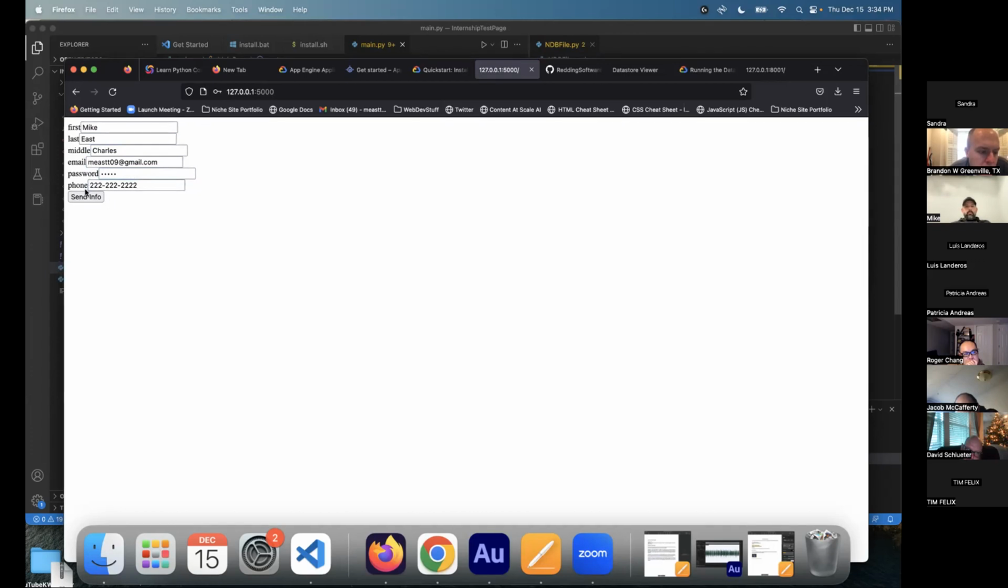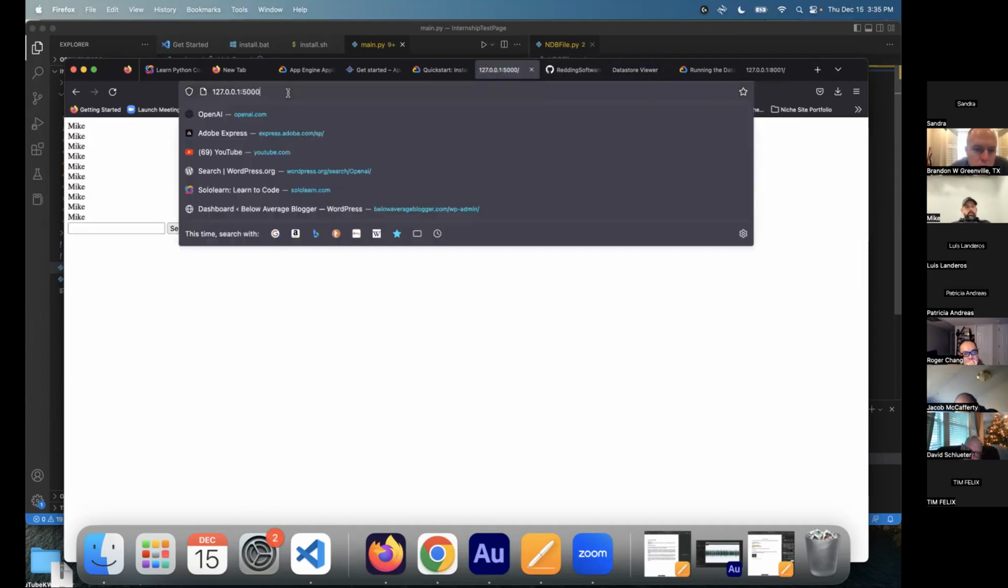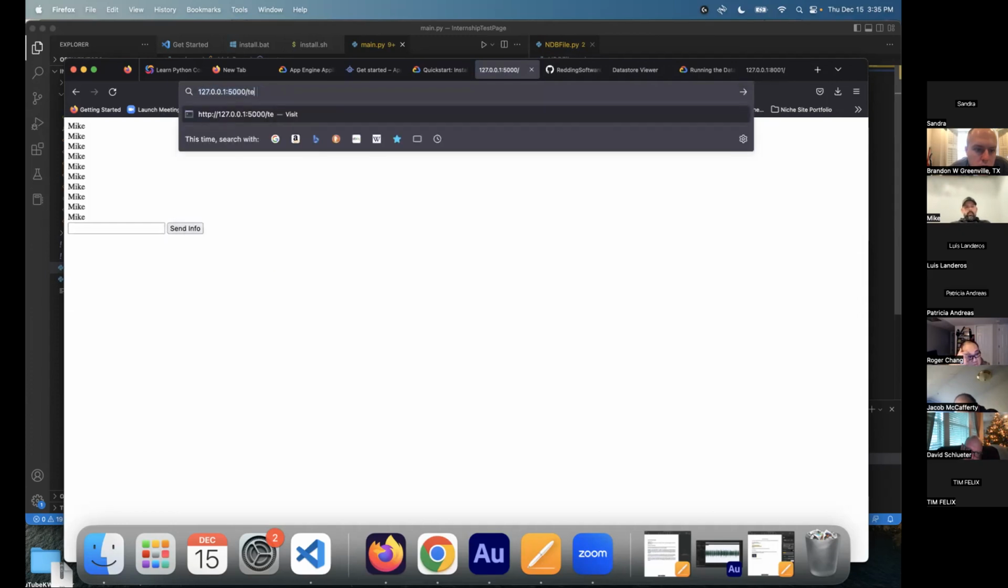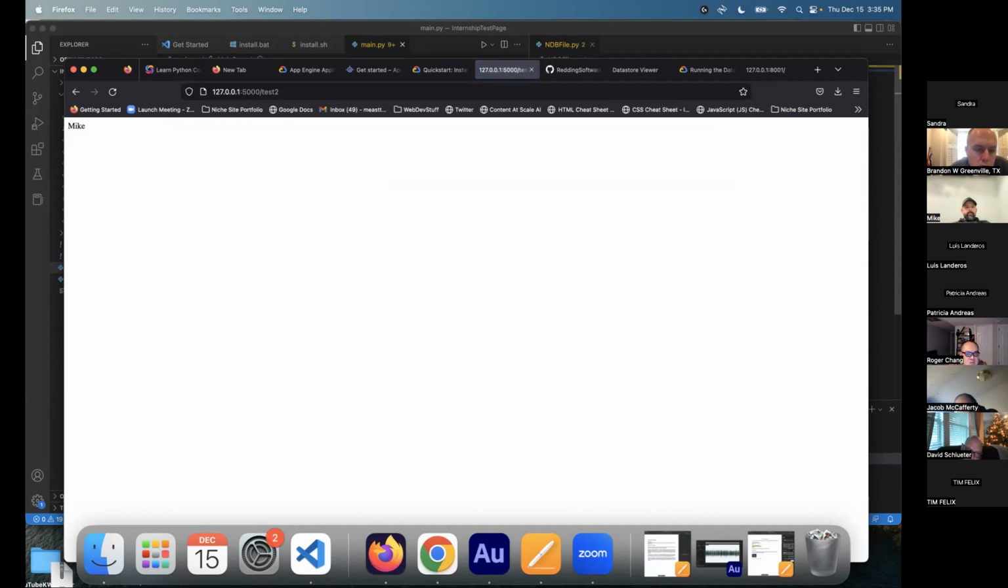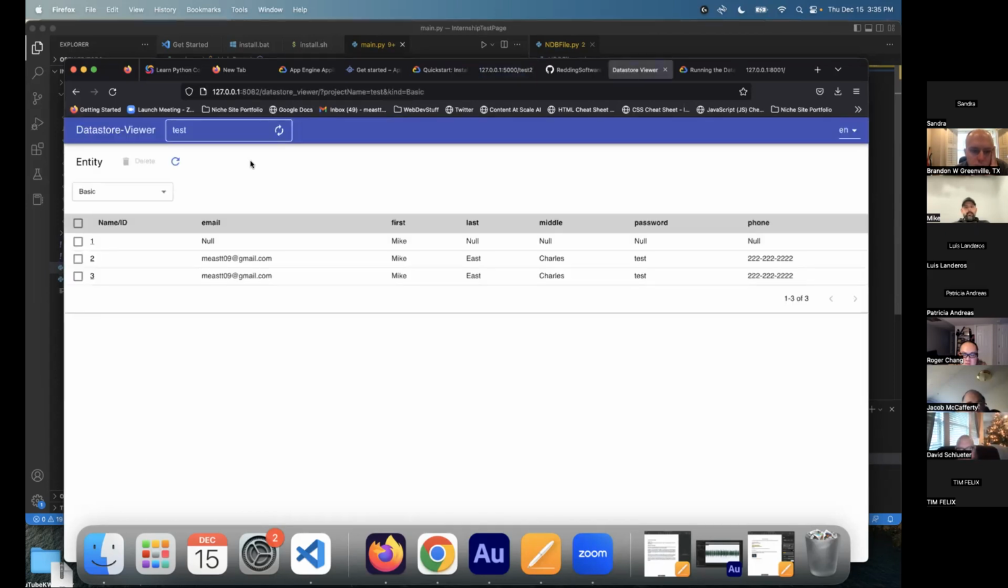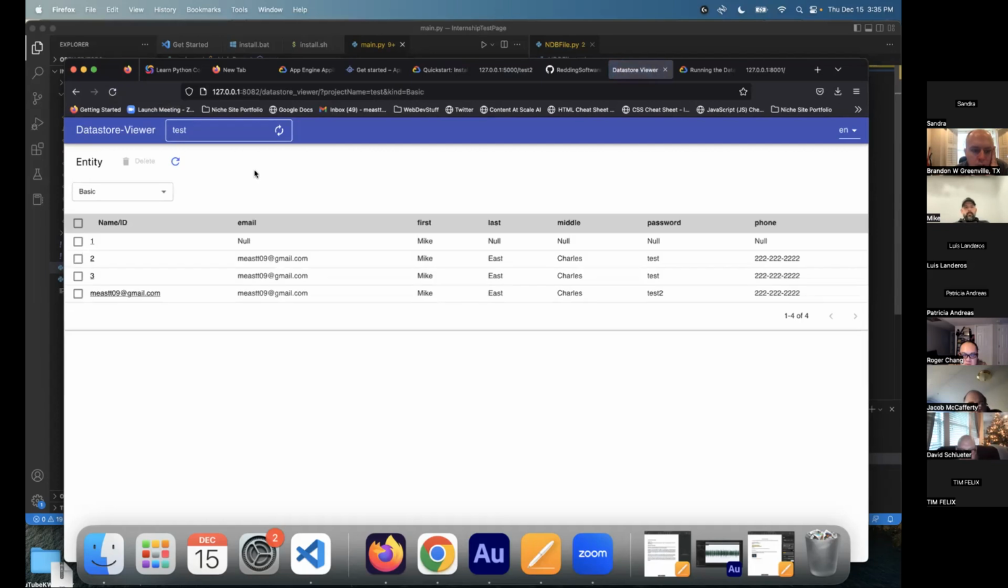Okay, hit send info. Now click to go to test 2. And there you go. So that's how we retrieved it. And if we now look at your data store viewer and hit refresh, you can see how it assigned the key. By default, it'll assign you a key, but if you want to specify the key so you know what to retrieve, then you do that dot key with the lowercase k.